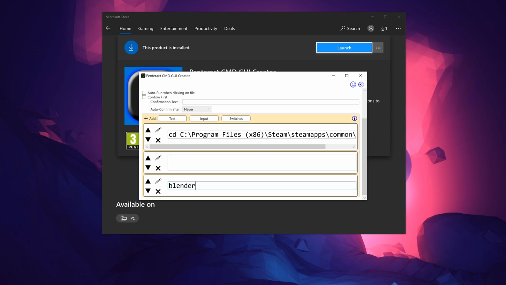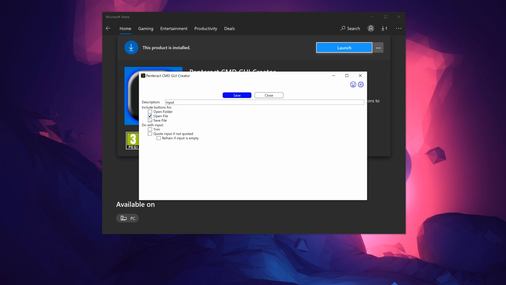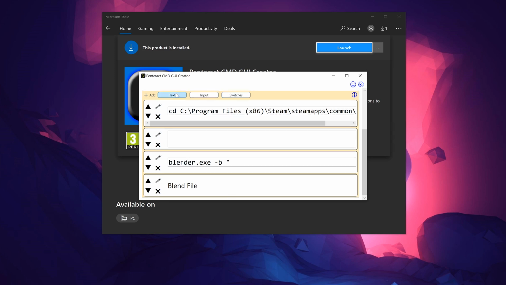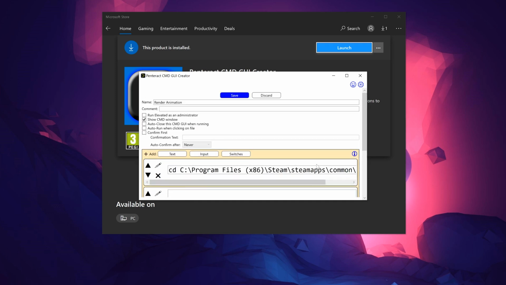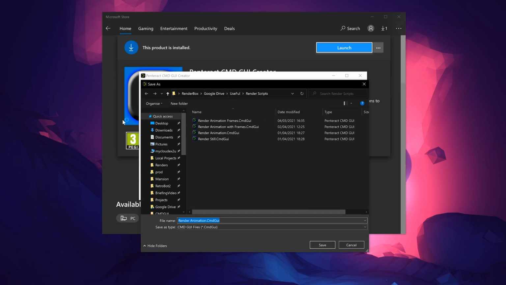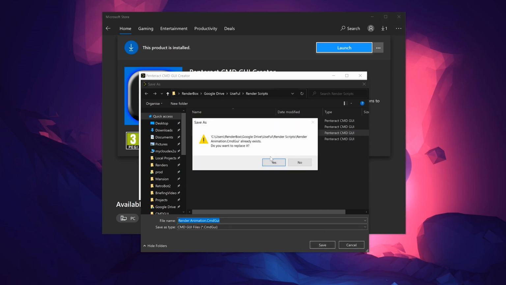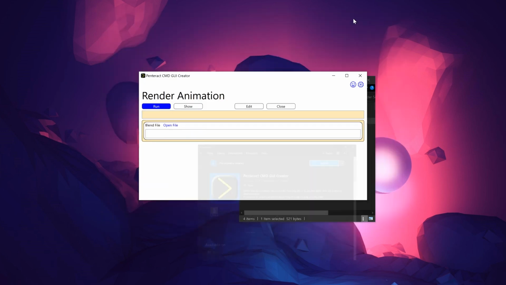Then blender.exe -b, so we don't launch the interface, and open quotations there, so we can add our variable, which is a file, an input variable. We'll just call it Blender file. Okay, with another text box, we're going to close the quotation and just do hyphen A to tell it that it is an animation, and then we can just click save. Call it, in my case, Blender render animation. And we're done, and that's it, really.